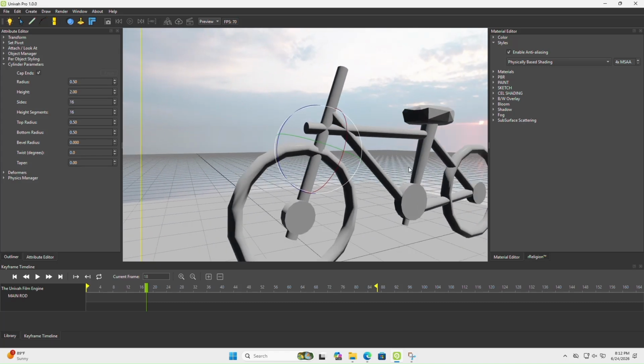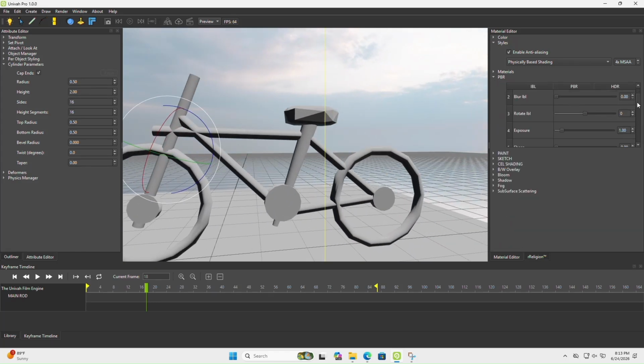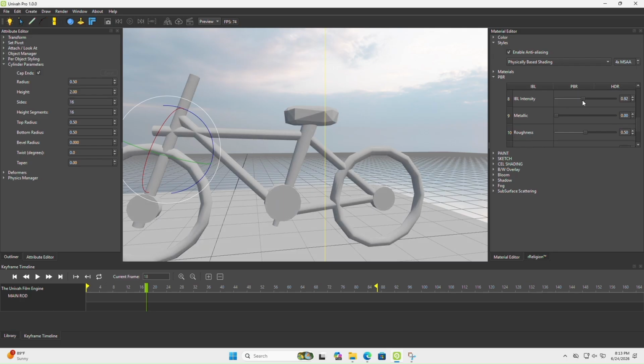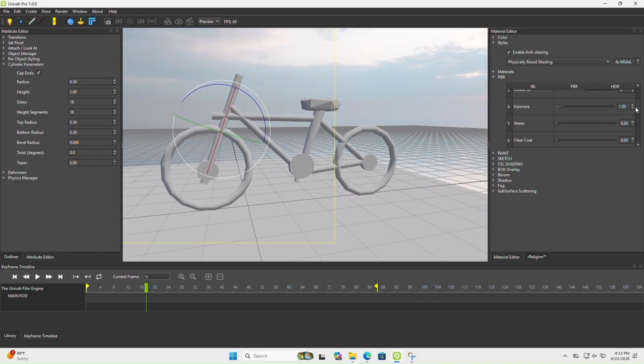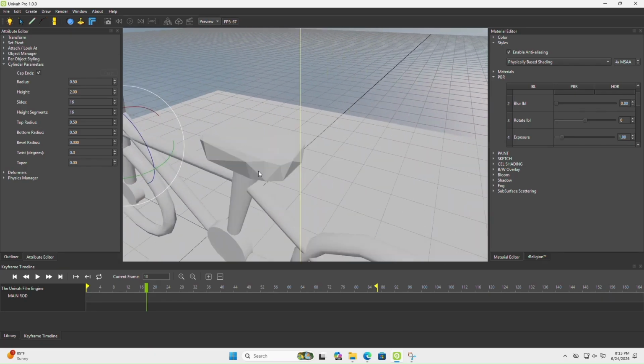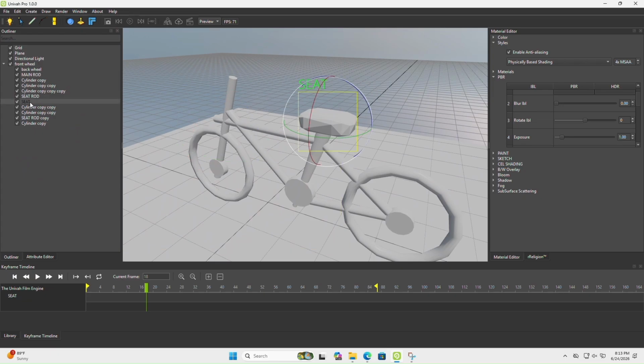Let's change the rendering style to PBR and let's see how this looks. The first thing I'm going to do is increase the IBL intensity to about 1. Great. And so now we can see our 3D model in a physically based rendering setting. Looking pretty good. I think I should probably make it a bit more low poly.